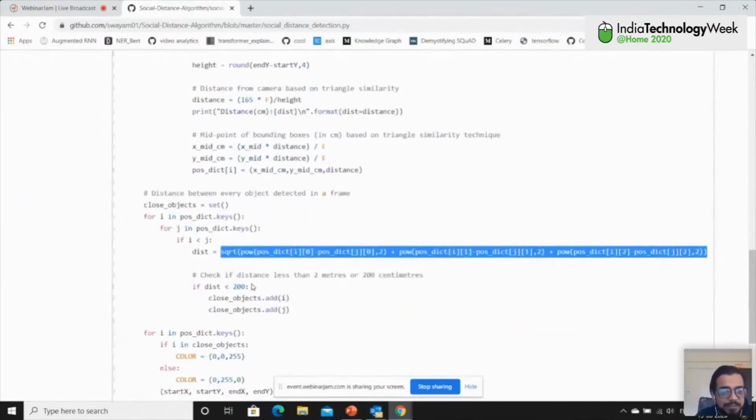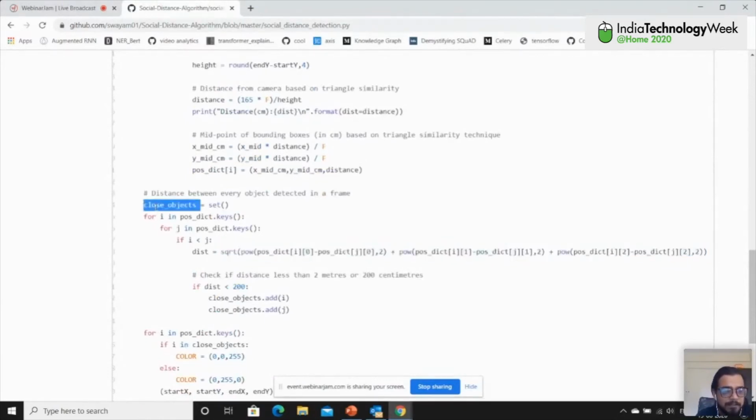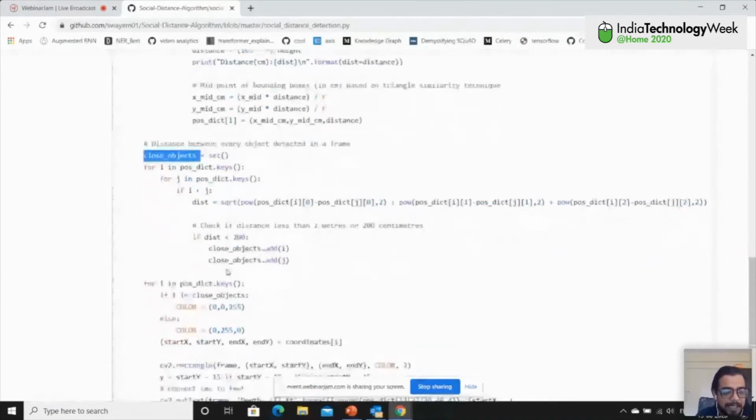And then if the distance between them is less than 200, we store those coordinates into our close objects, a variable we have defined. If we have a coordinate identified in close objects, we draw a red bounding box to it. Here you can see RGB, right? So we draw a red bounding box. If it is not, we draw a green or blue bounding box to it.